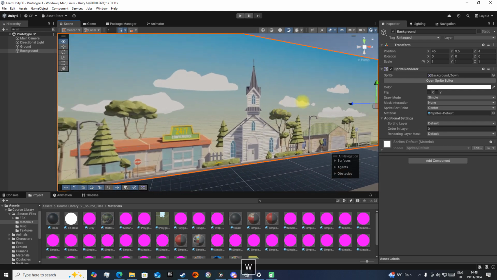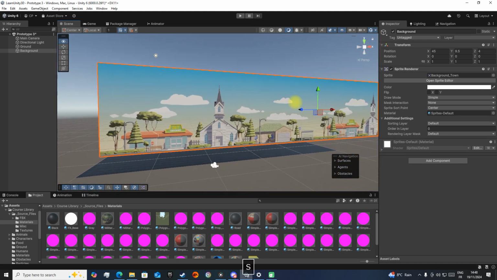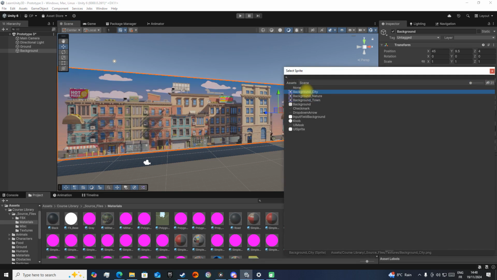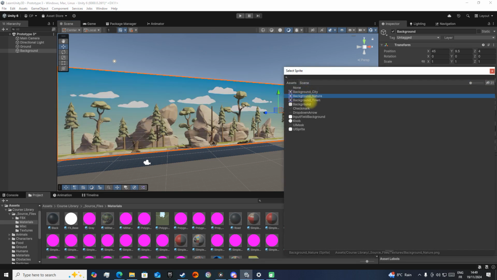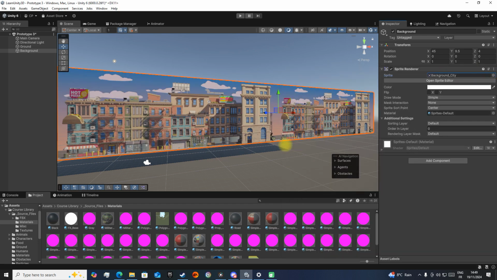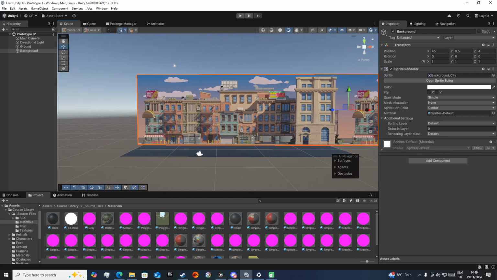So, first thing, we're going to have a look at the background. This one's quite a nice background, but let's see what others we have. Got background city, background nature, or background town. I'm good for background city. So we've got a bit of a road in the middle of a city.